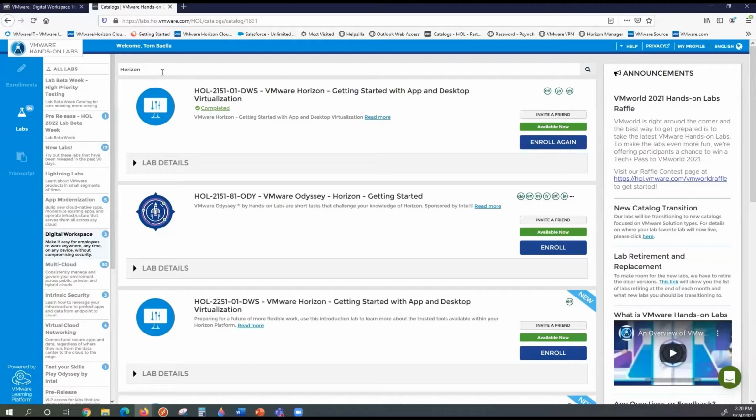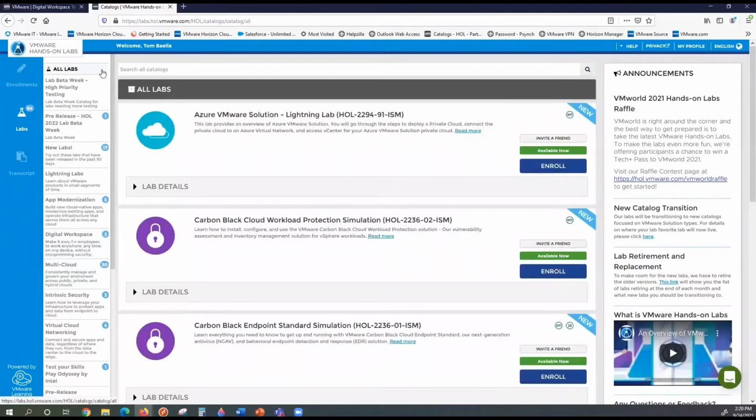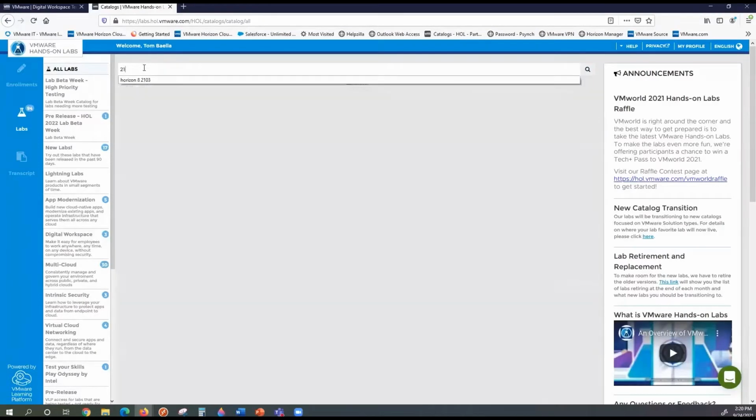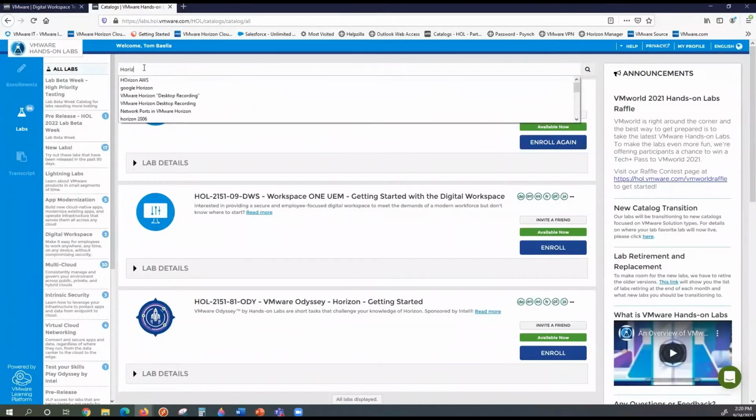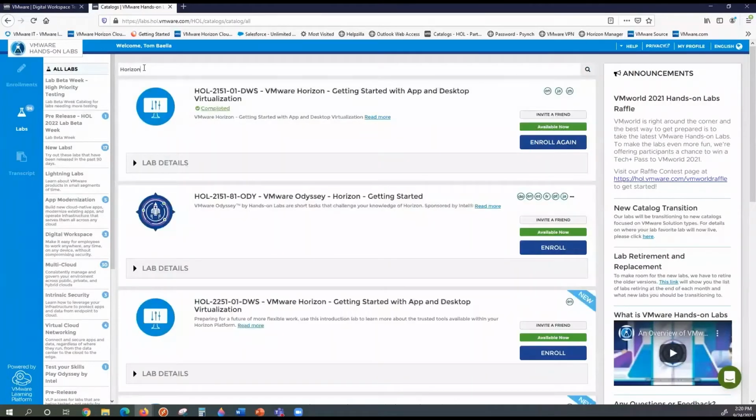Now, you can also do a search if you wanted to here in the search bar. If you click on here and you do a search for 2151, you can certainly do that. Click enter, and that will get us our lab as well. If you want to say, look, I want to find all my Horizon-based labs, I can do that as well, right? So just a couple of different ways to gain access, again, into the lab itself, right?